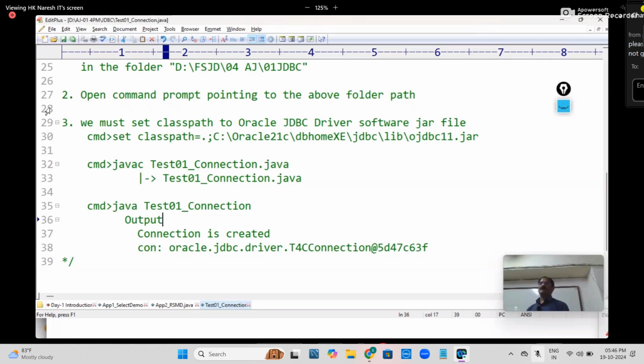Okay, now there will be an annotation workshop. So the next week's schedule is this: JDBC completion, remaining programs, XML and annotations.